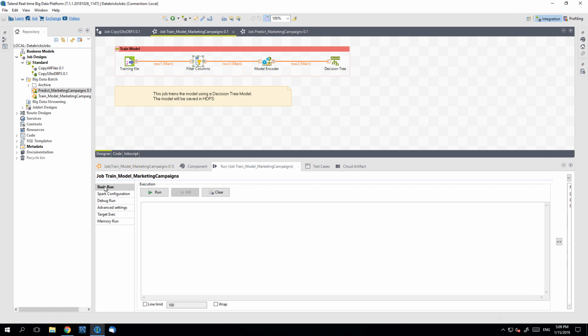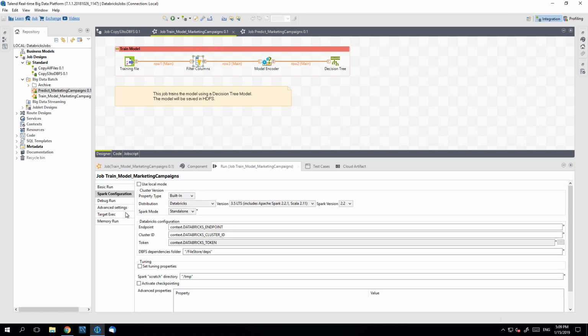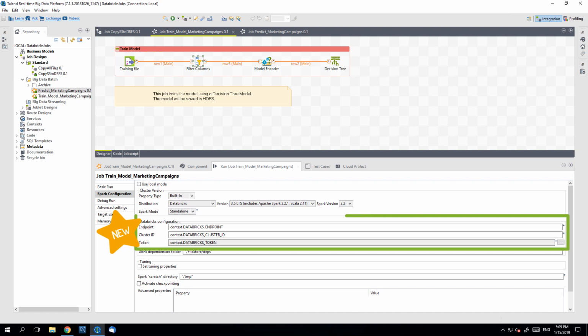Now, if you've ever configured a big data environment before, you'll know that there are usually many settings that need to be configured before a job can run remotely on a big data cluster. But as a special update to the most recent version of Talend Studio, to run on Azure Databricks, you only need three things: an endpoint, a cluster ID, and a token.